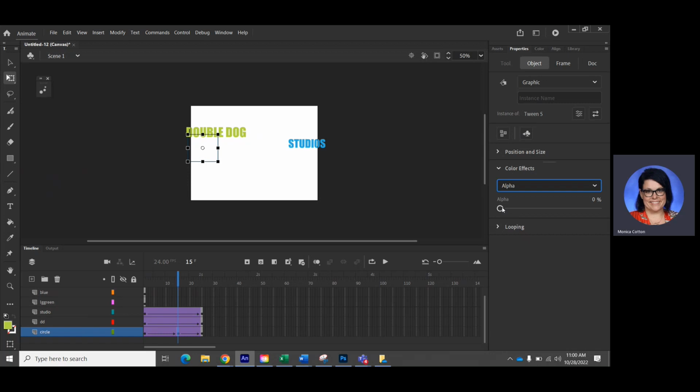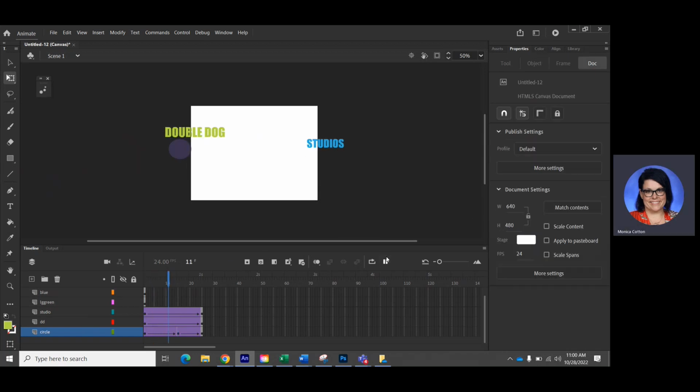Alpha changes the opacity. So what I can do is right where it starts here, I'm gonna have it be 100%. No, I want it to be low. That's right, low, so it's going to be 0% opacity here. And by the time it gets here, it's going to go back to its normal. So I just turn down the opacity there, and let's see what it looks like. Play.